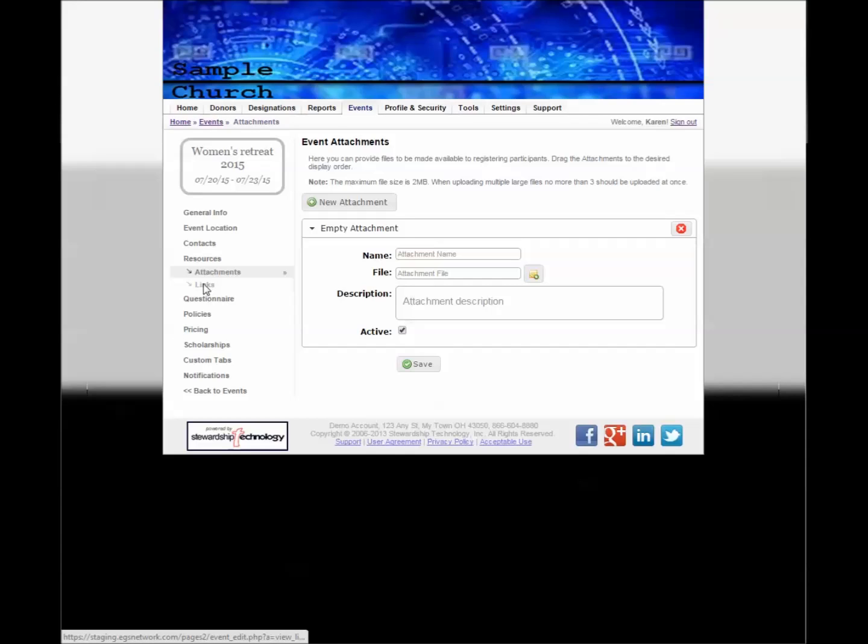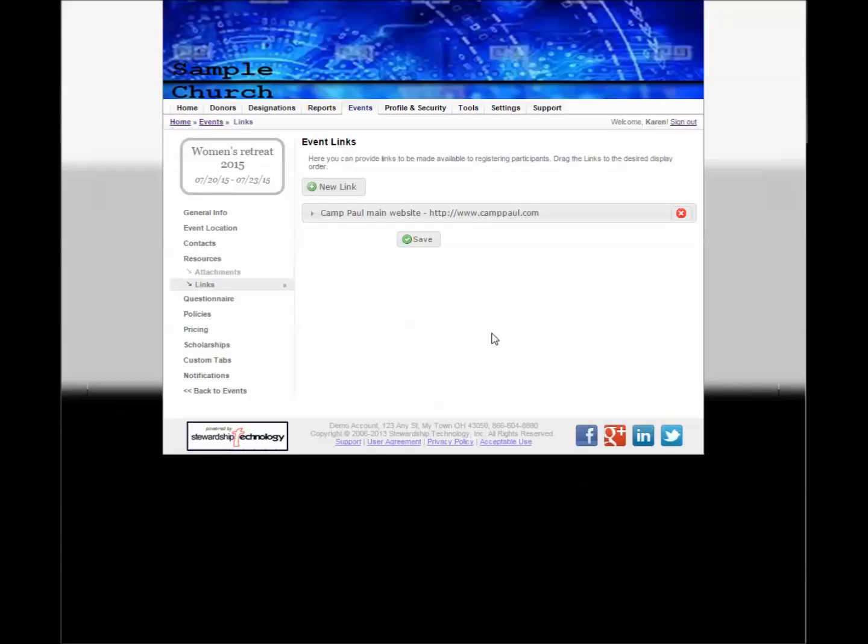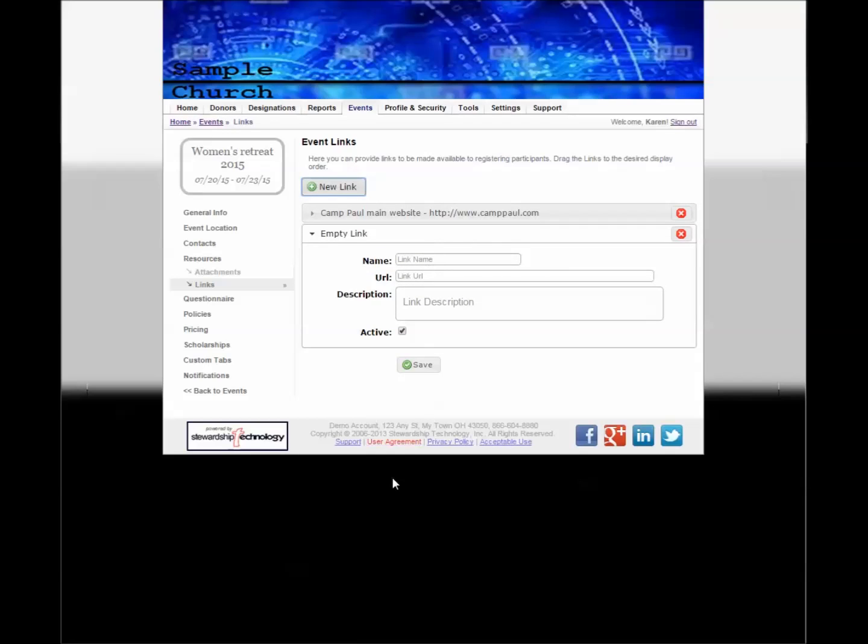And if we click on Links, we can add links to also be made available to registering participants. To do this, you would just click New Link and fill in all of the information.